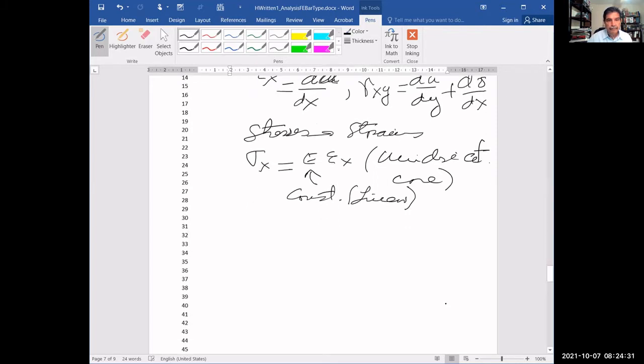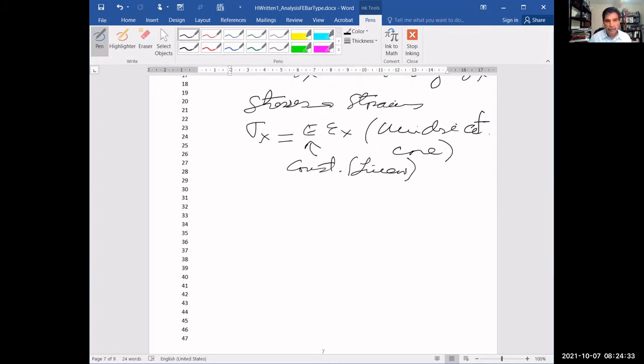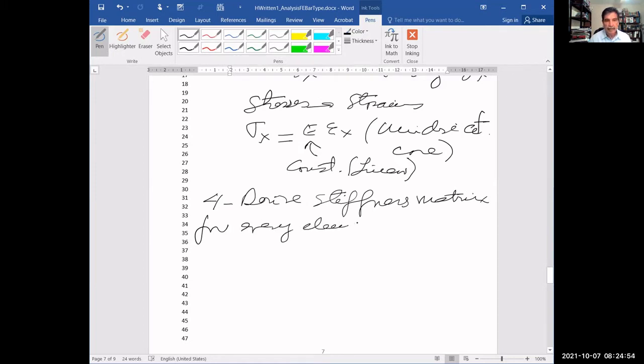Next step, that's the fourth. We have to derive the stiffness matrix for every element.